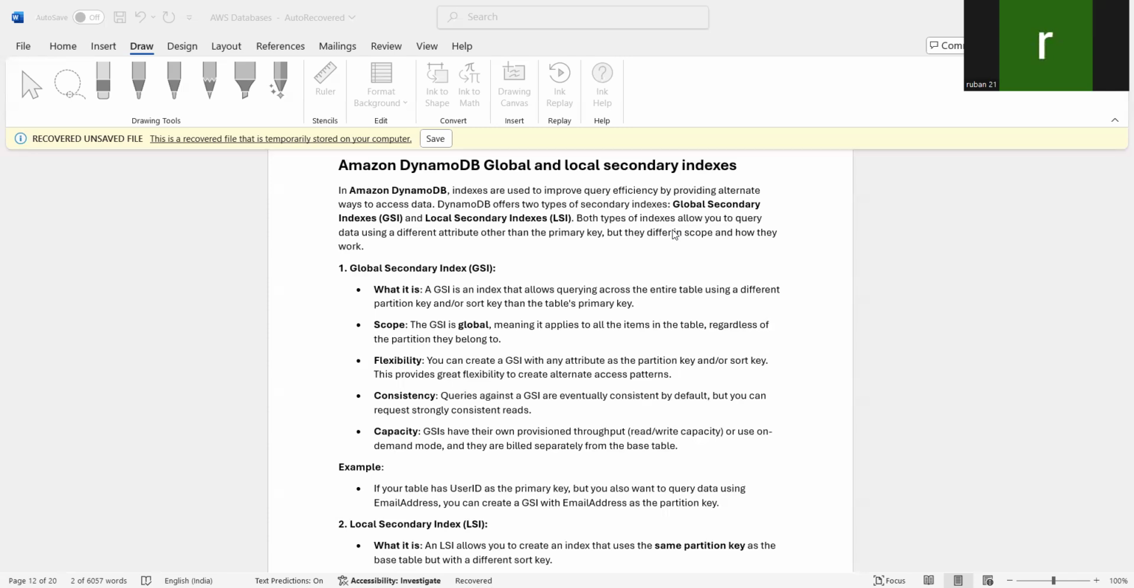In my previous video, I explained what strongly consistent means. Here, you can enforce it. For example, if the request is responding with stale data, you can still enforce up-to-date data by invoking strongly consistent reads. And capacity: GSIs have their own provisioned throughput or use on-demand mode, and they are built separately from the base table.